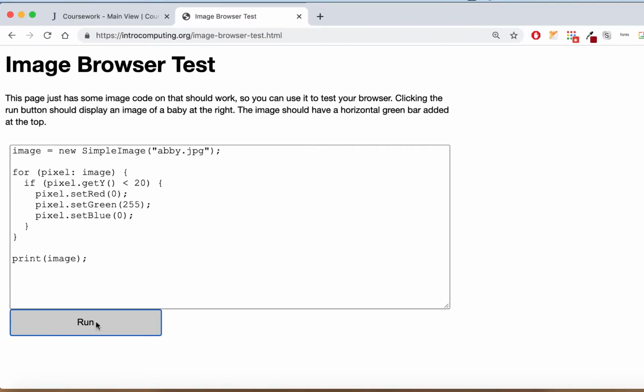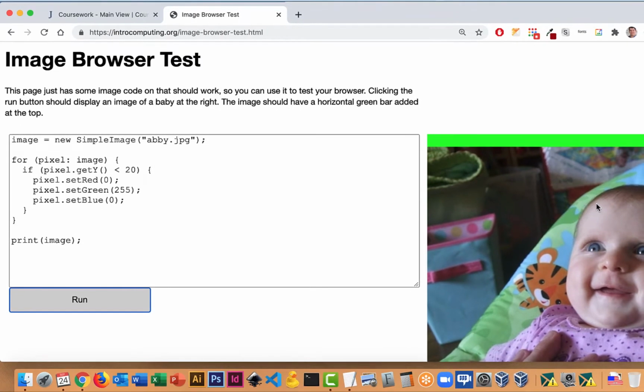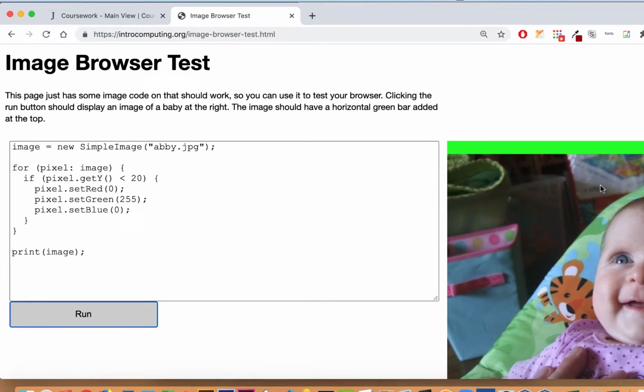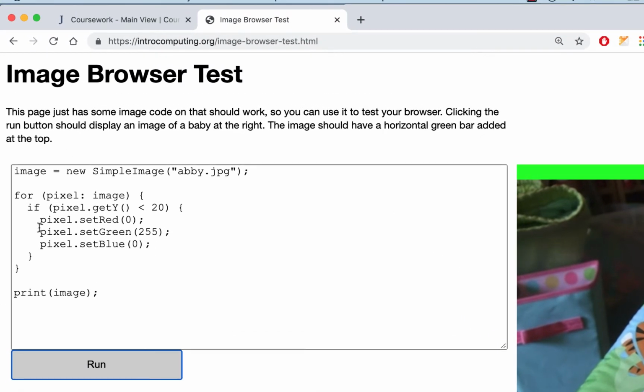Now, the only reason I'm saying to come here is to go to the browser test page and just hit run. And you should see a baby with green. You might get a message saying to run it again, so run it a couple times if you don't see it. What's actually happening with this baby image is it's running some code. Now, we're not going to do code quite this complex.